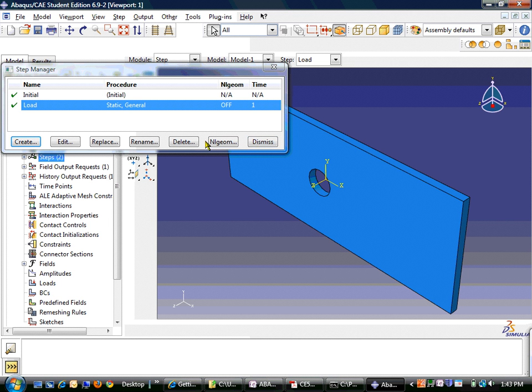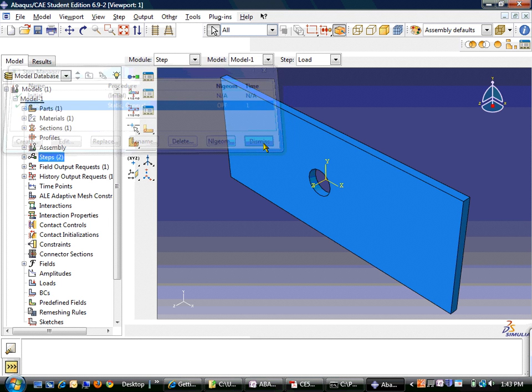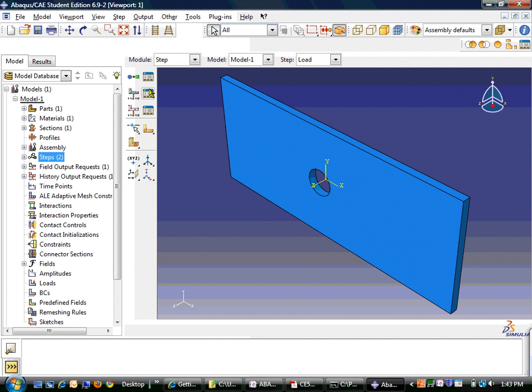So another thing here is that there is this button called NLgeom. What this does is it activates the large deformation analyses. So this makes it non-linear. In our case, we'll just keep it off. Okay. So now that we have created the two steps, all that we need to do now is define our boundary conditions and loads. So go to the next step.